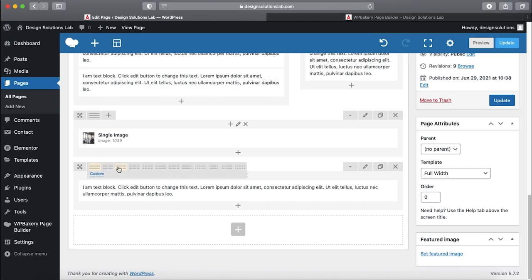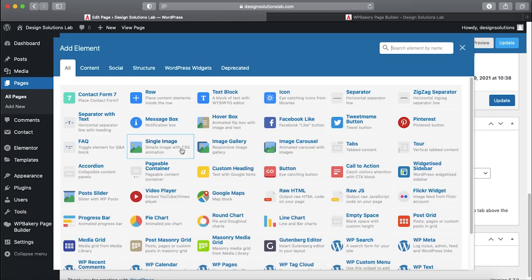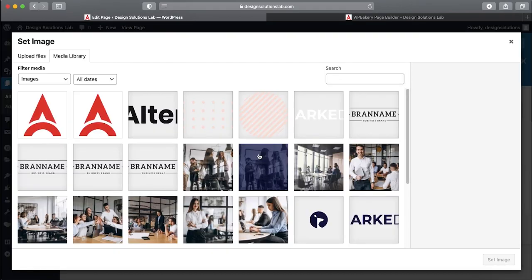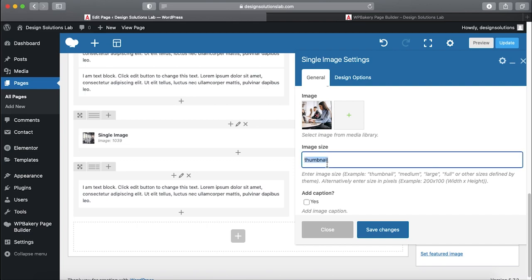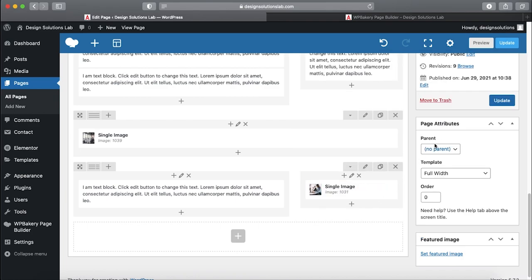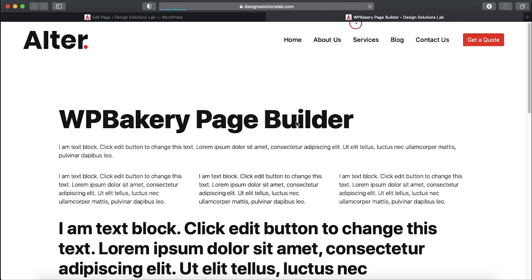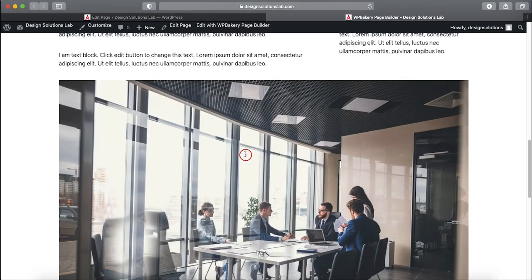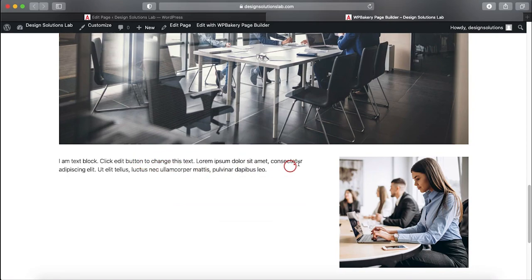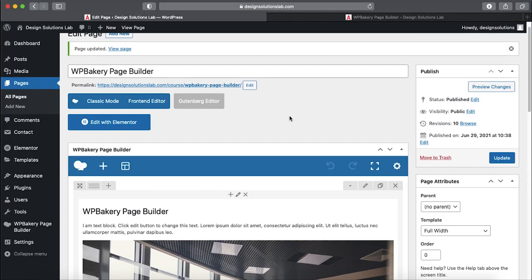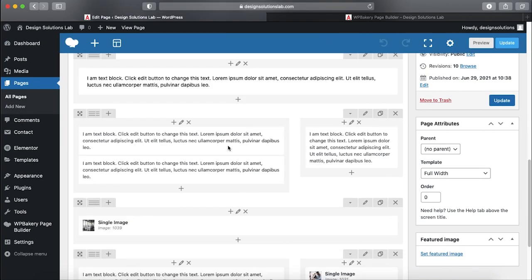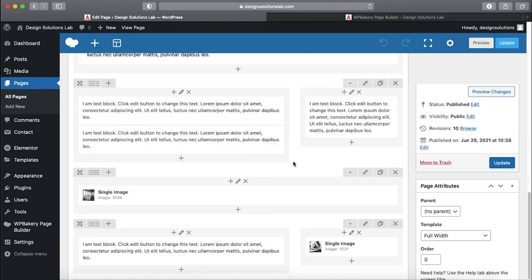For example, let's create 2 columns, and inside this column let's add a single image from the media library, for example this one. Okay, and in size, large. When we update the page and refresh, you will see all the changes in here. So here is our new column with an image inside. Okay, and in this way it's very easy to manage the content of this page.